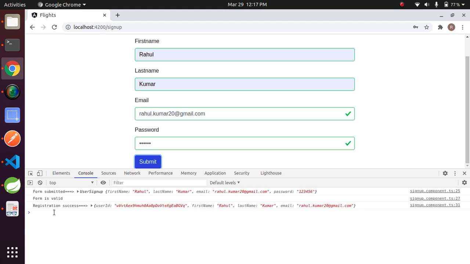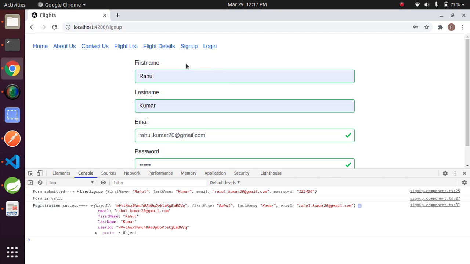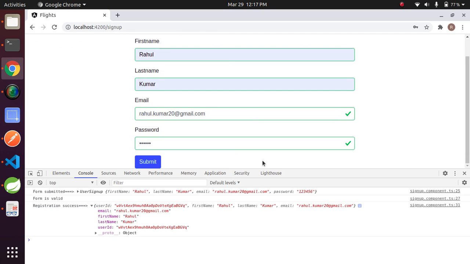Form is valid, registration success. This means our registration is done successfully. Email this, first name this, last name this, and we are getting the user ID from the server as well, correct? This means our registration is working fine. You can manage to show a message to your users here, like on the top or on the below, user registered successfully kind of thing, correct?